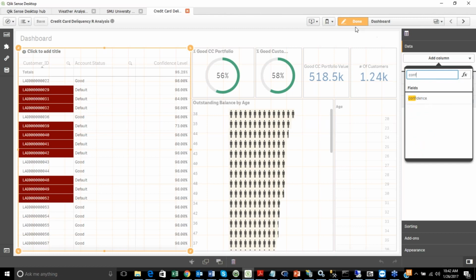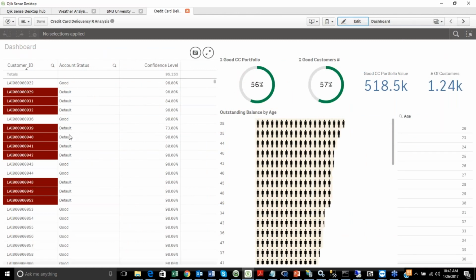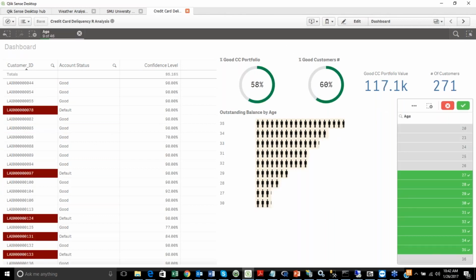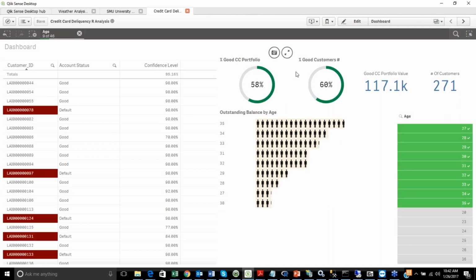So I can now use this to build my regular Qlik Sense or QlikView charts and use whatever you want to use. If I select those things, again in real time, it's going to update my analysis here and show me what's going on with the confidence level that I was expecting.